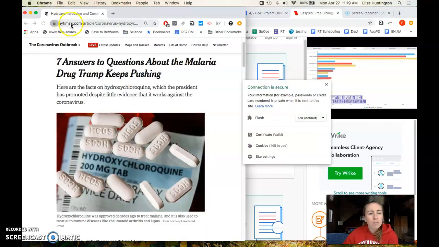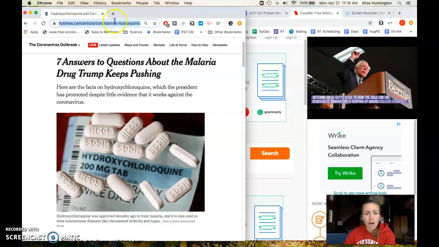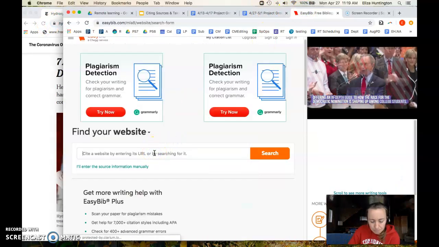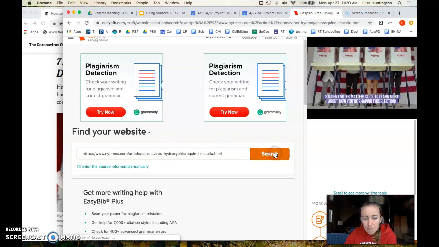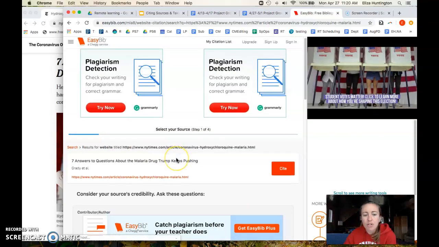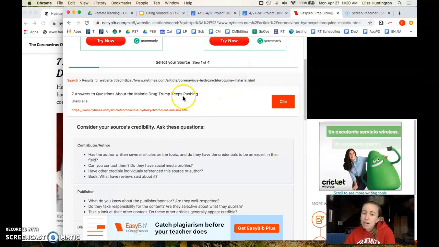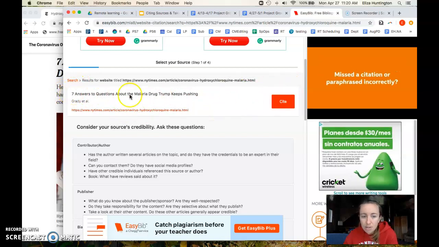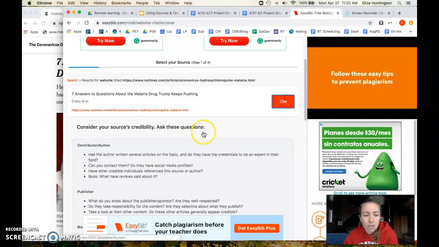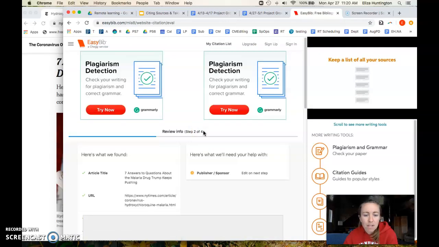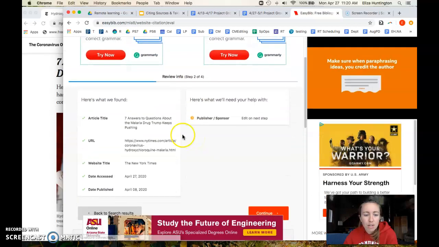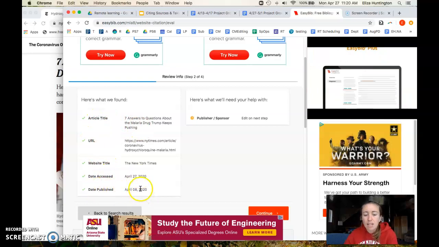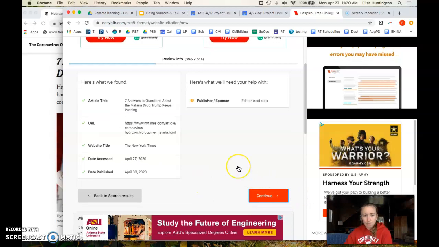Then I am going to copy and paste this link from my source, and I'm going to put it here. Before this kind of technology was created, you had to find everything manually. Now you might need to find a couple of things manually, but they've actually found the exact website that I used since I copy and pasted that. And they found most of the information for me. So now we have to review the information that they chose, or that they found. Looks like they found all of this stuff, including the date that I accessed it, the date that it was published. That's great. I'm going to continue.